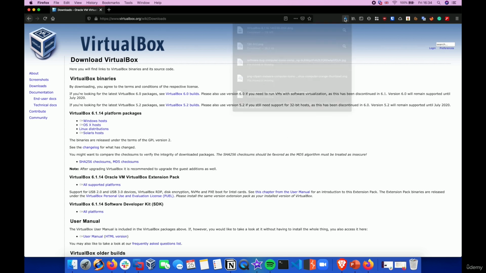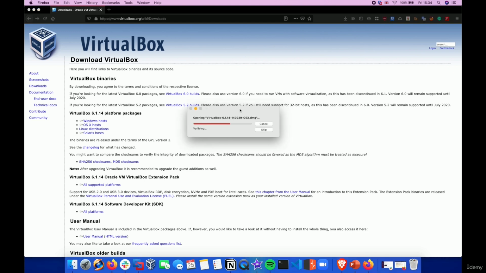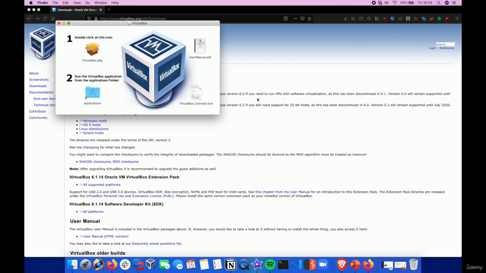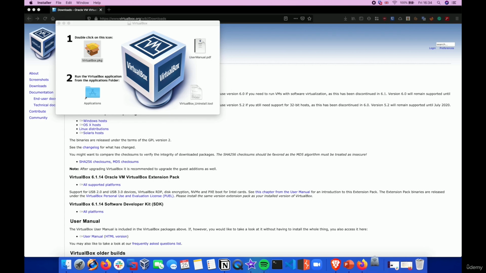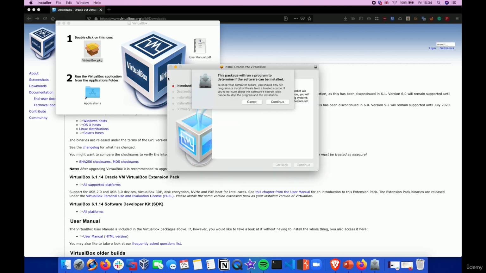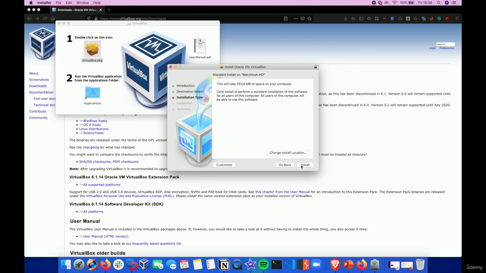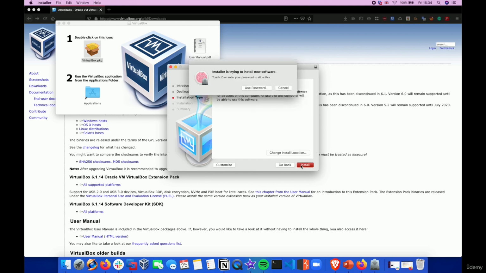When the download's finished, double-click on the installation package file, which has the .dmg at the end. Here you do what the instructions tell you. Double-click on the VirtualBox.package icon. Click Continue. Continue again. And Install. And then here I just enter the local admin password and click.